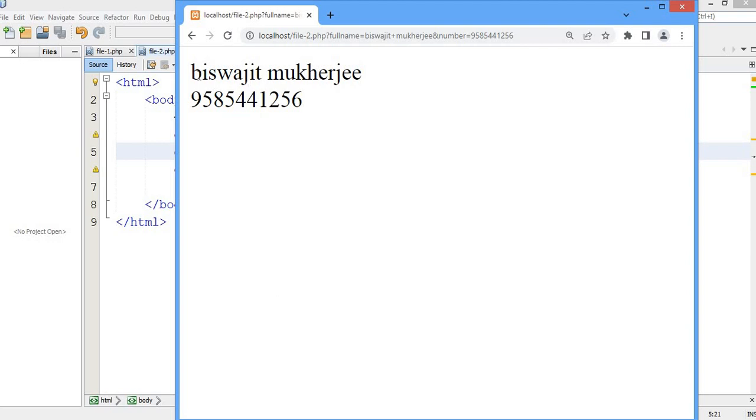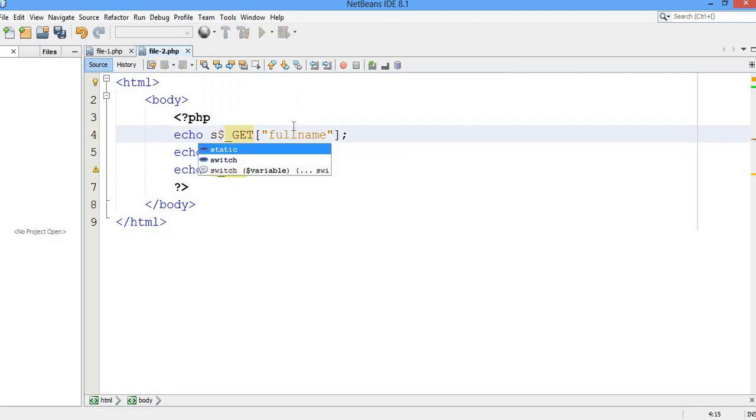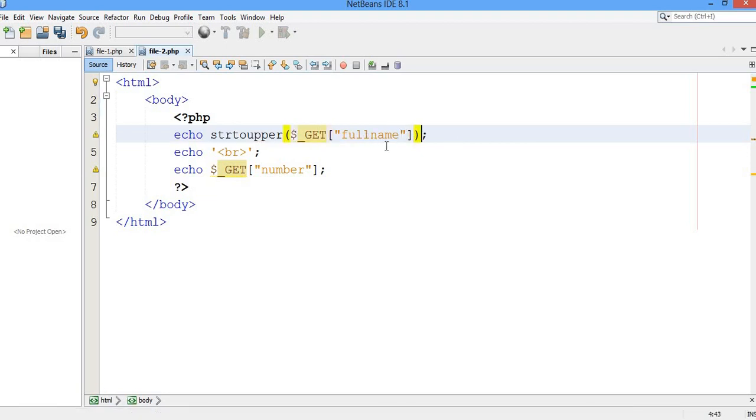Now I want to convert this into capital letters, so I can use a function over here. If I write here strtoupper, this particular function is going to do it. The user may give the data in lowercase or uppercase, or in a combination of both, but that data has to be printed in the second file.php in capital letters. So how can you do that? I am going to use this particular function.